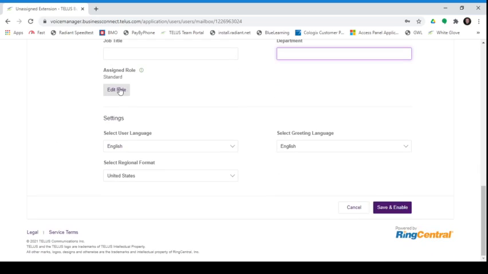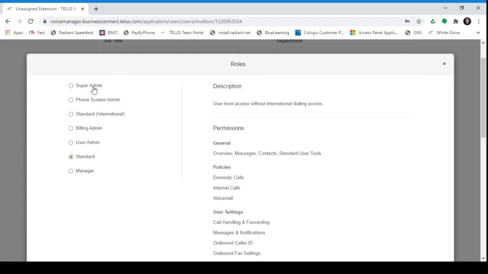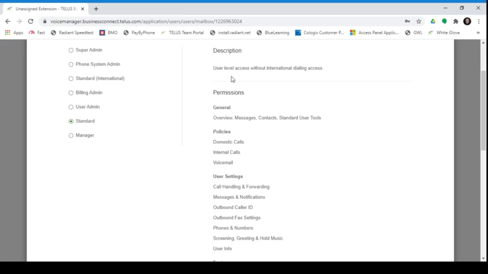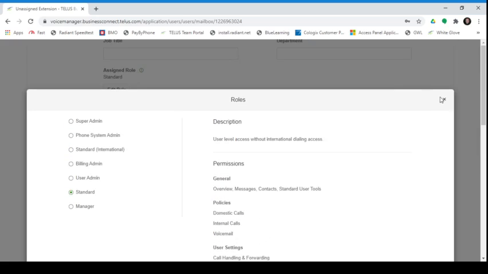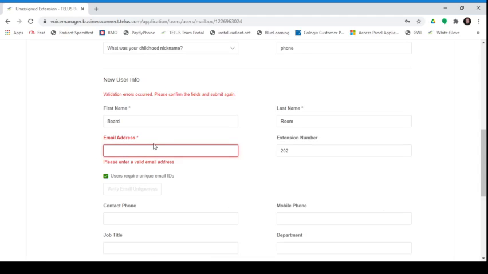Last thing, as long as this person is not going to be an admin, you generally speaking don't have to monkey around with their role. I'll show you what it is just in case. You can make them a super admin or phone system admin. It kind of explains what it all is on each side here. But generally standard is what everyone gets. Save the name. Oh, sorry, email.